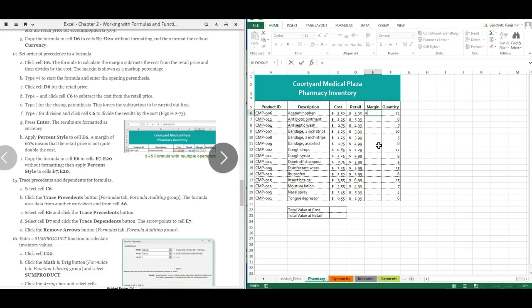So, equals, parentheses, we want the difference between the retail and the cost. So D6 minus C6, parentheses, first operation. We want then to divide it by C6, press enter. Now it's giving us a dollar amount, right? We want a percentage, so we're going to click a percentage tab here, 60%.